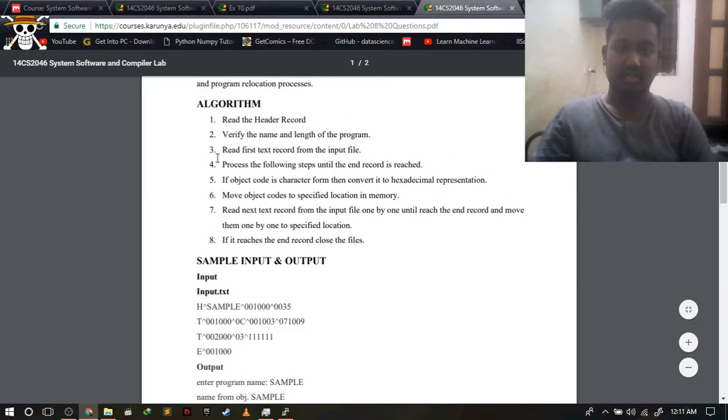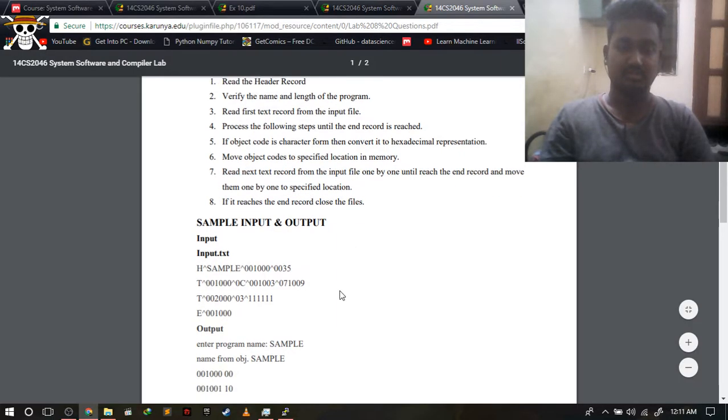So the algorithm goes like this: it reads the header record, verifies the name and length of the program, reads the first text record from the input file, and processes the following steps until the record ends. If the object code is in character form, it is converted to hexadecimal representation and moved to the specified location in memory. It reads the next text record from the input file one by one until it reaches the end record, moving each to its specified location. If it reaches the end record, close the file.